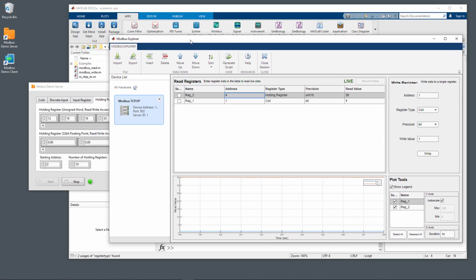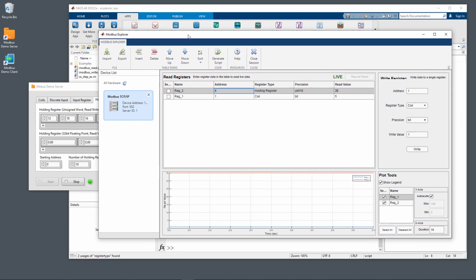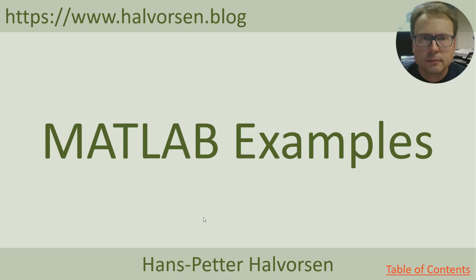So by using this application you can easily read and write values from any Modbus server without writing any MATLAB code. Next I will demonstrate some more MATLAB examples where I'm using the different Modbus registers.